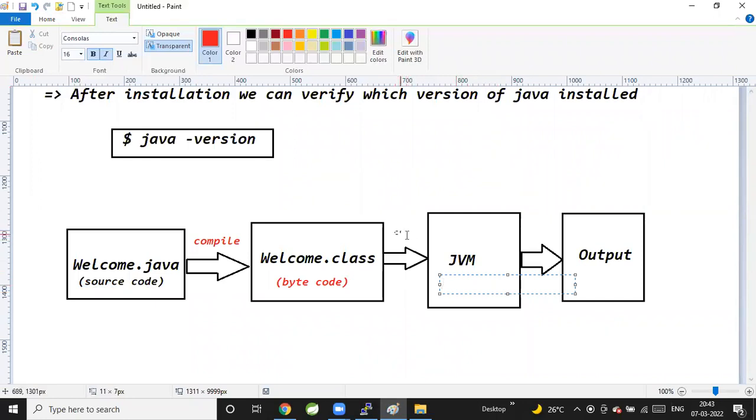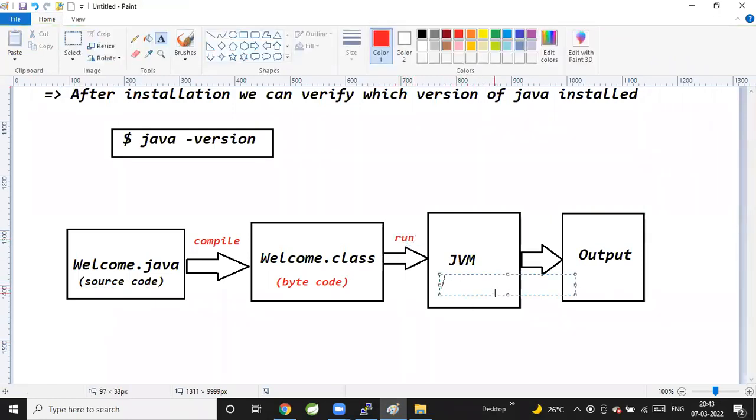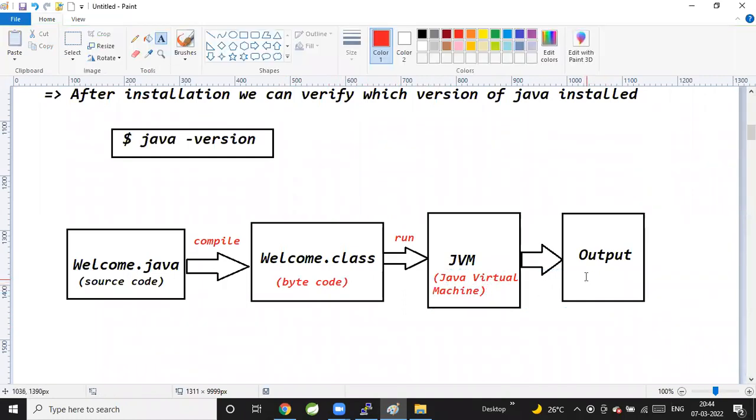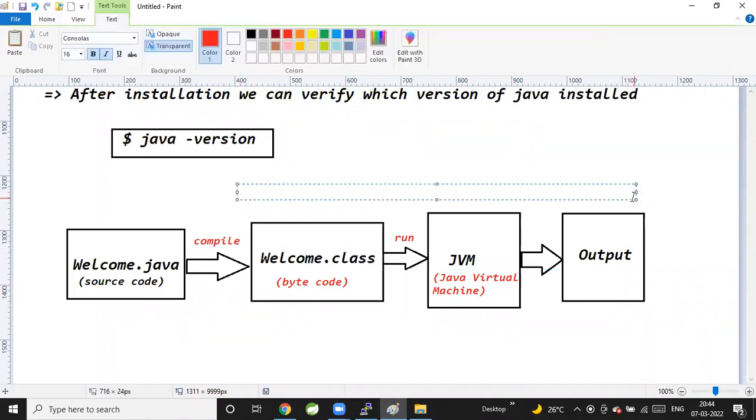Now here I am running my Java program. JVM stands for Java Virtual Machine, which is used to run Java programs. Whatever bytecode is available, it will convert that bytecode to machine understandable code. Output will be displayed in the OS. This is the Java program execution flow.